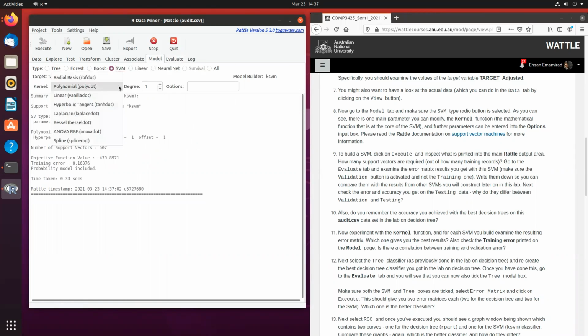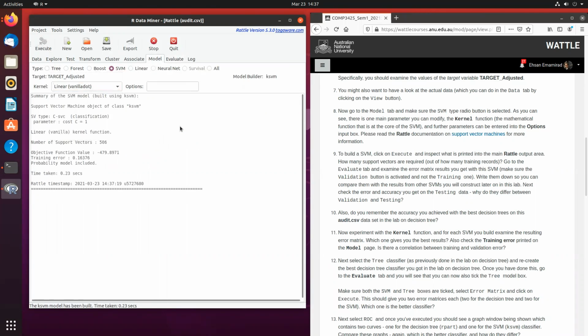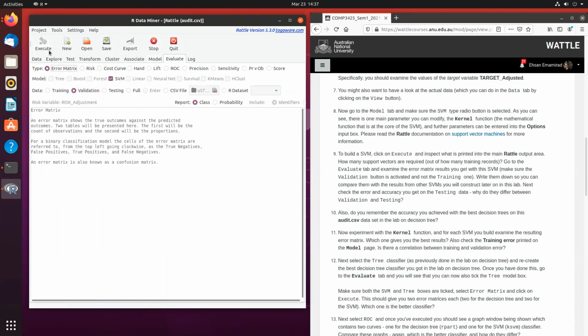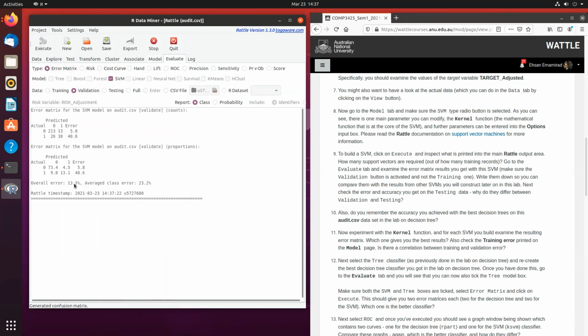Again, you can go back and build using linear model and go back to the evaluate, and you will see that it's also about 13.5%. So you can do this. You can experiment with multiple other functions to see which one is giving you the better performance.